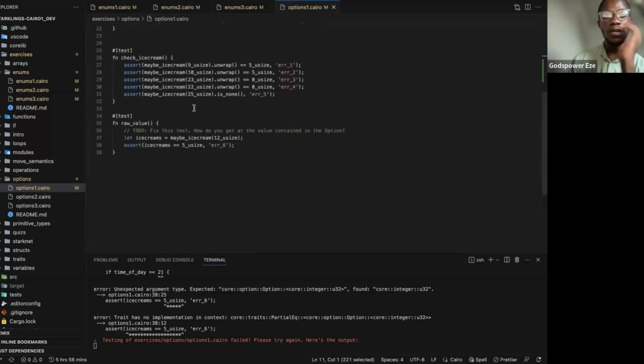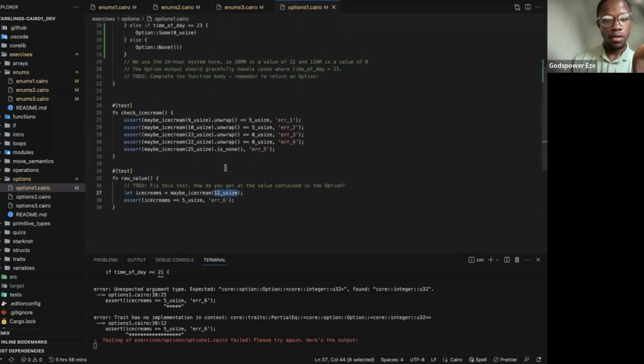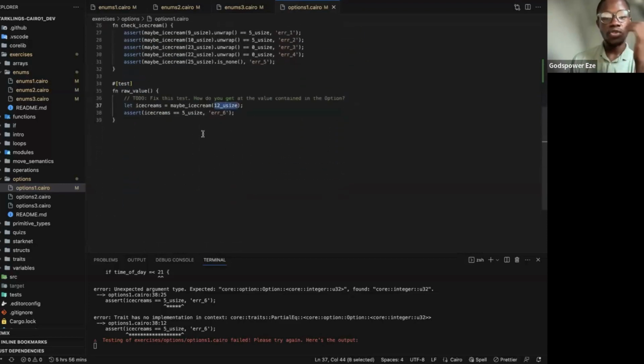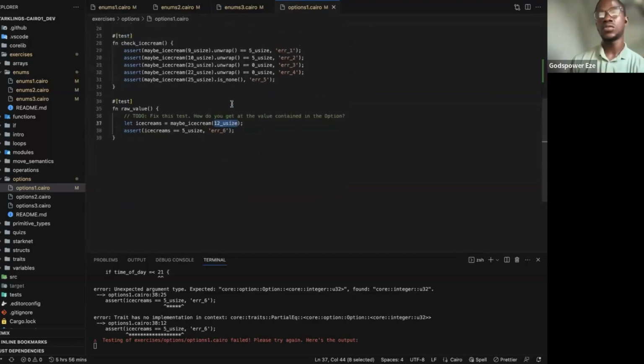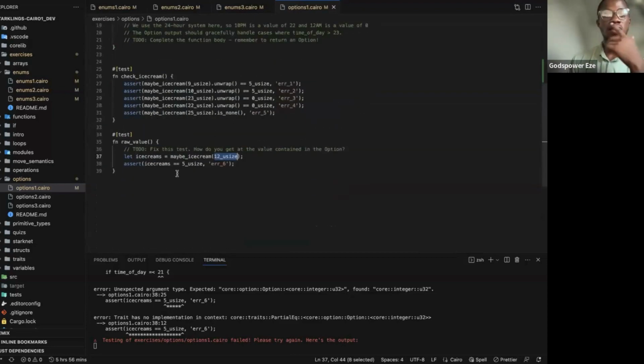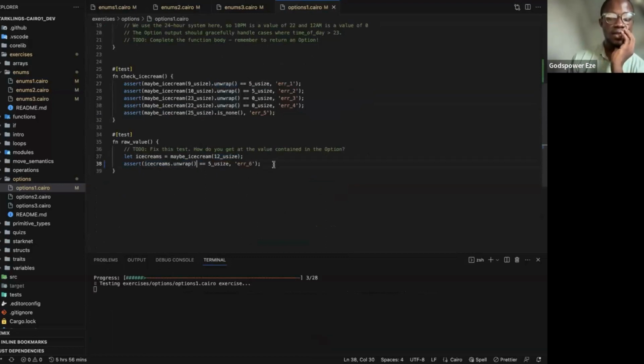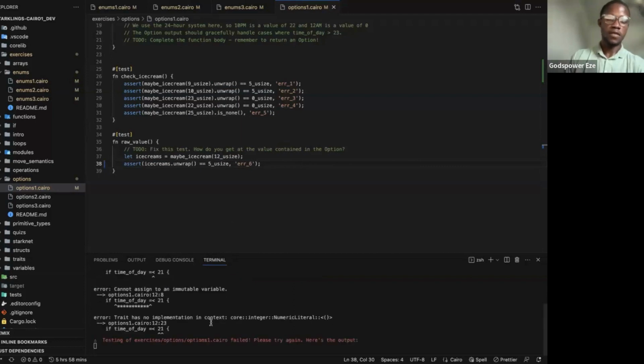Based on our logic, when you put in 12, it should give you 5 because 12 is less than 21, which is 9 o'clock, right? But this value is still an option. It is not of this type. So just the way they did it here, you use this unwrap, and it should give you a value that matches this. Let's see if this works. Okay, it still doesn't work.